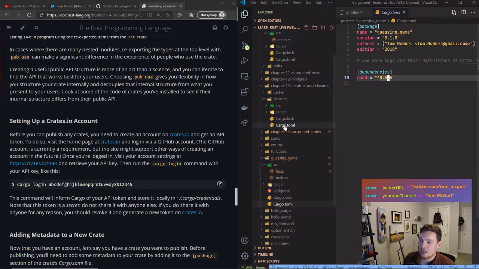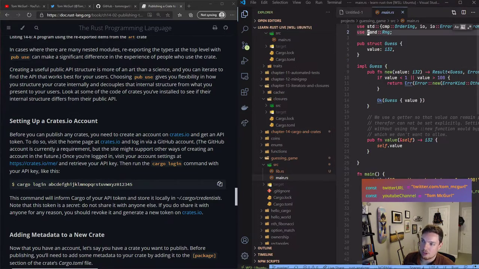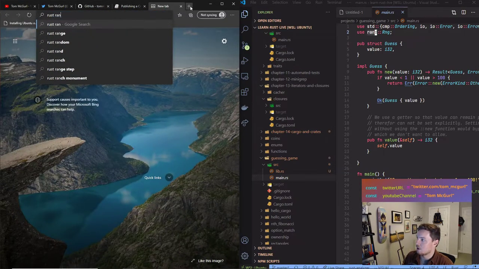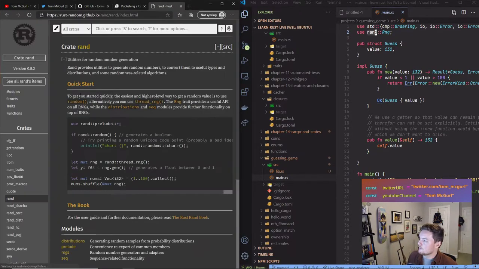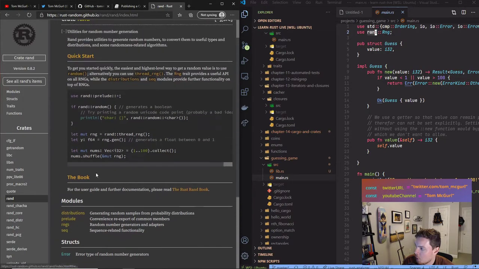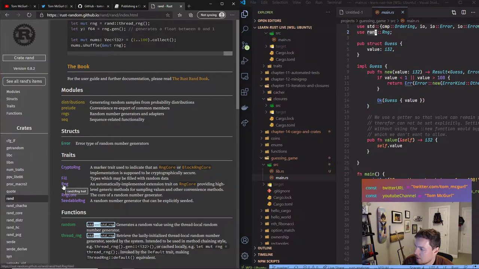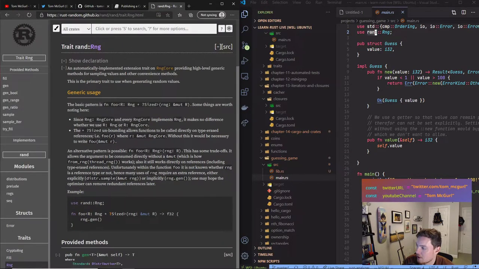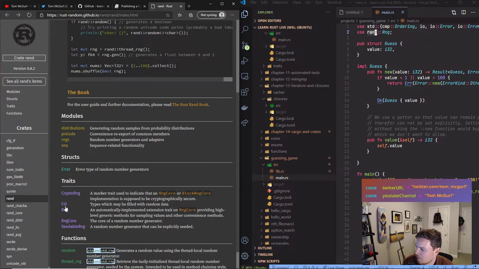So let's look at rand and see if they're using this kind of re-exporting. And again, we're just importing Rng right from rand. So let's see how they have it structured. So let's go to Rust rand. All right, rand. Crate rand, quick start. So this is documentation for the overall crate. So they put this in their main source. And we'll look at the source in a second. We can see the modules, functions, traits, errors, Rng, that's the trait we're using. So Rng is at the high level, it looks like.